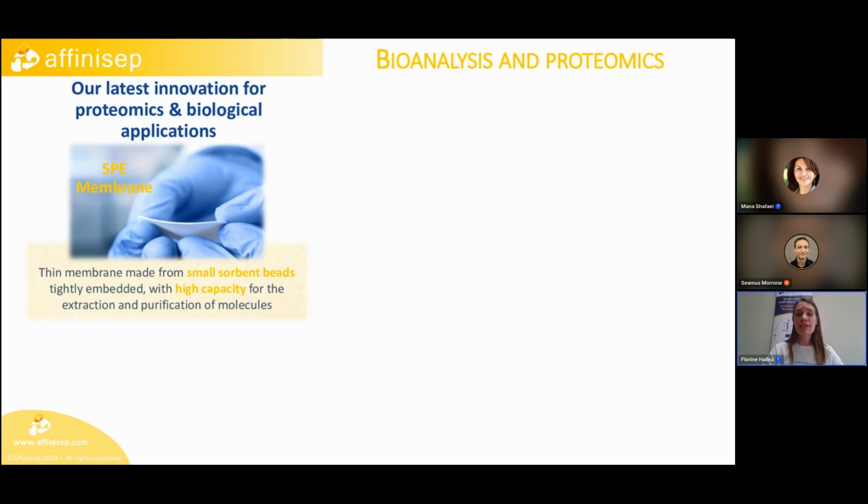So for bioanalysis, our latest innovation is an SPE membrane made of very small beads of sorbent. Those beads are smaller than what is found in usual SPE cartridges or tools on the market that you may already have used. And these tiny beads are tightly embedded together to obtain a soft, uniform, and mechanically stable membrane with high capacity for the extraction and purification of analytes.